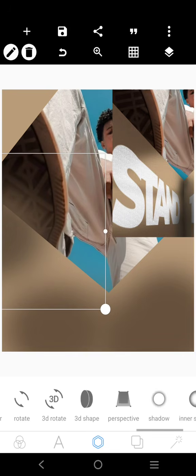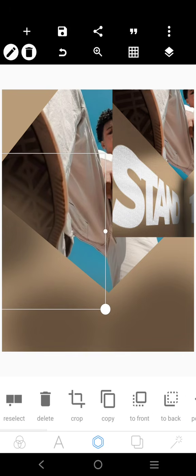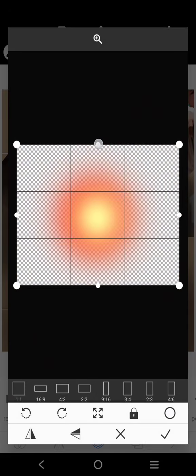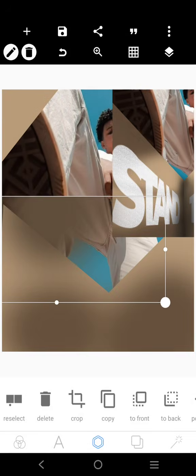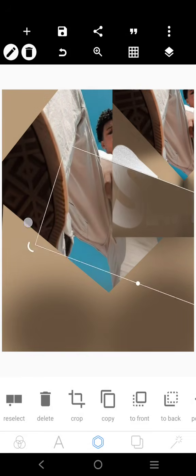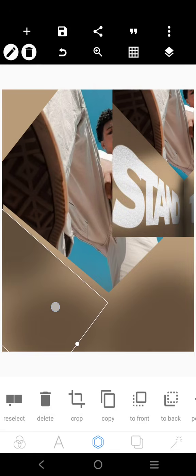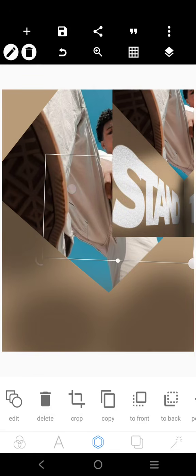See what I want to do now. I'm going to come here. I'm going to crop it. All right, I'm going to do this. So if I do that, it means I can rotate this and I can bring it there so that it will blend with that guy. Something like that. Are you seeing that now?